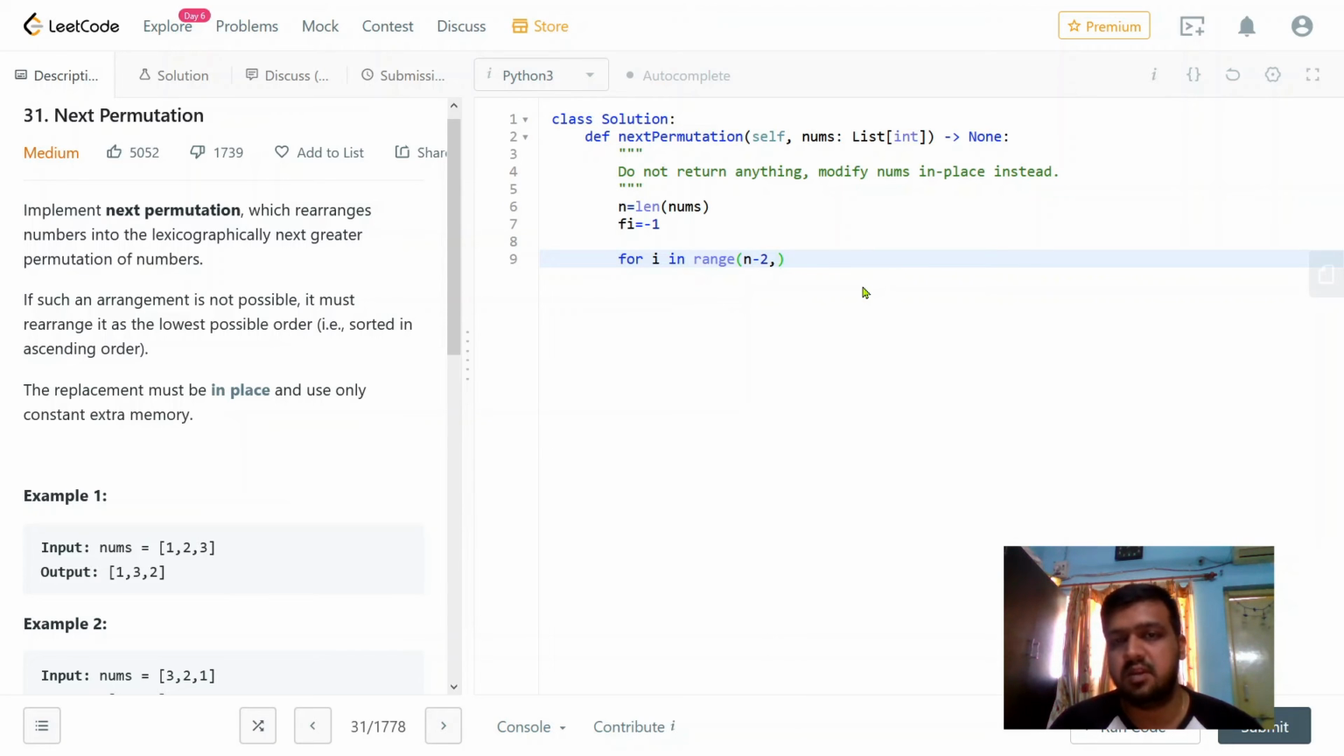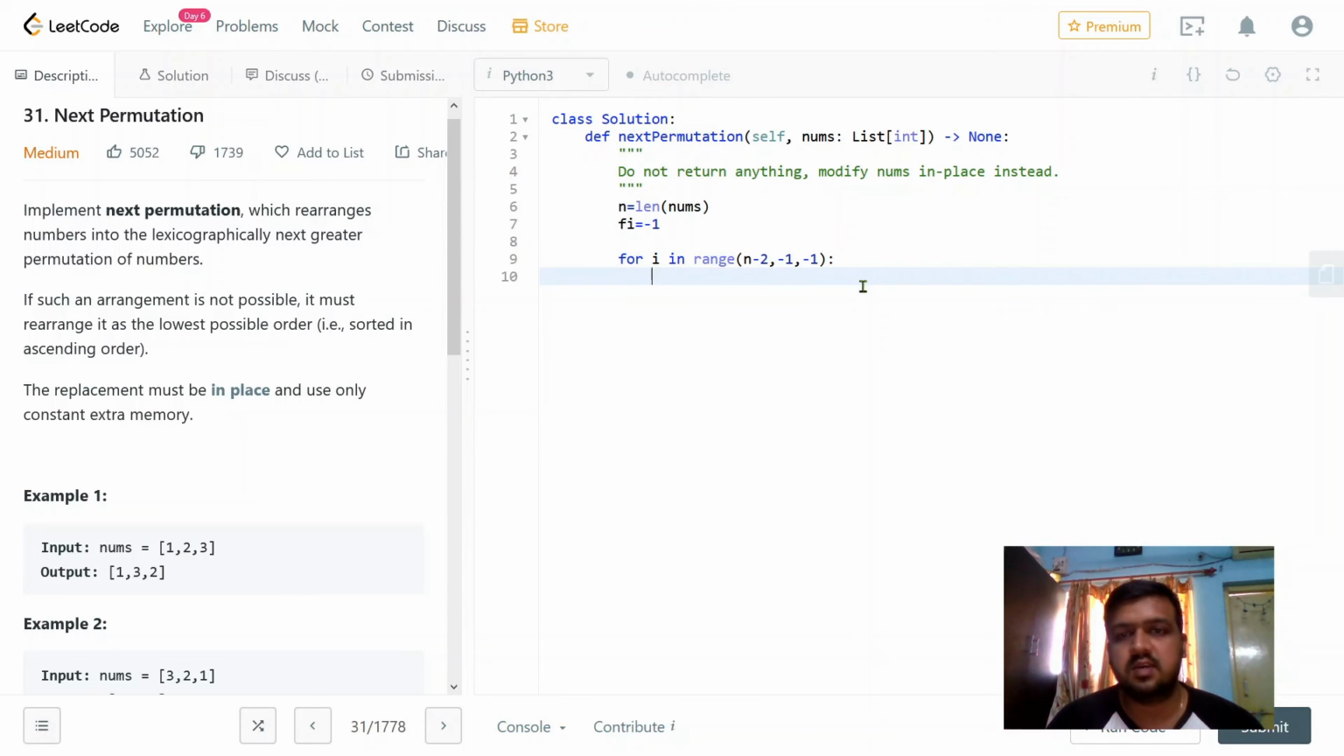So I have to start with n-2, and then I will have -1 and -1. So basically what I'm doing is I'm going from the second last element to the first element, and I'm comparing in chunks of 2. Here I will check if nums of i is less than nums of i plus 1 or not. So basically I'm checking the inversion, right? If we find this particular thing, then I will simply save that particular index and break out of this loop.